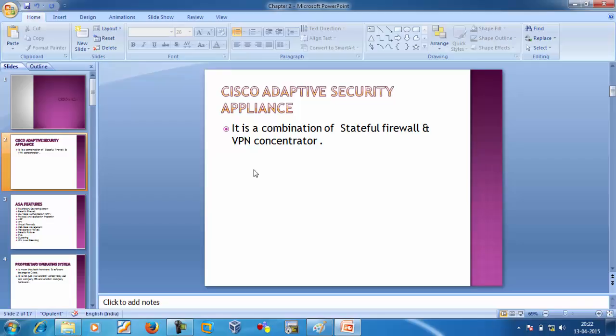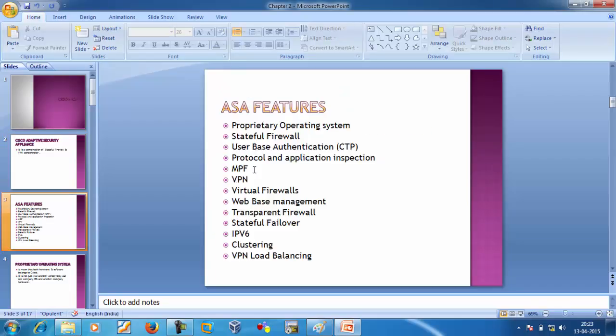Now a new word is here, VPN concentrator. Cisco invented a device called a VPN concentrator, and this device is used to implement VPN. But when Cisco introduced ASA, they merged both technologies, a stateful firewall plus a VPN concentrator, and the new product is called Cisco ASA.